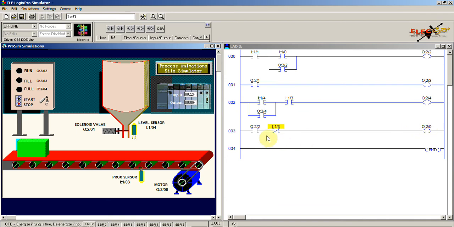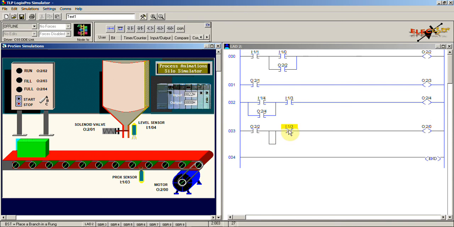And again in series with this photo sensor we have latching, we have a seal-in for this circuit. Use one more branch and use the full indication. Once this is full, this motor has to start, otherwise it will be stopped here itself.